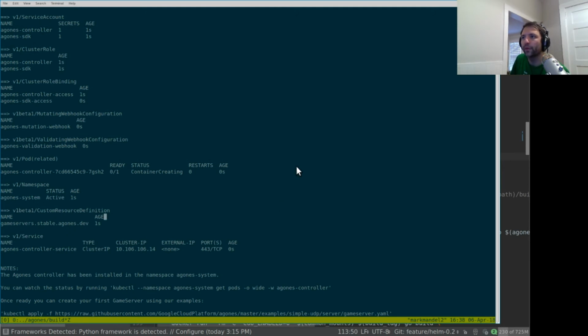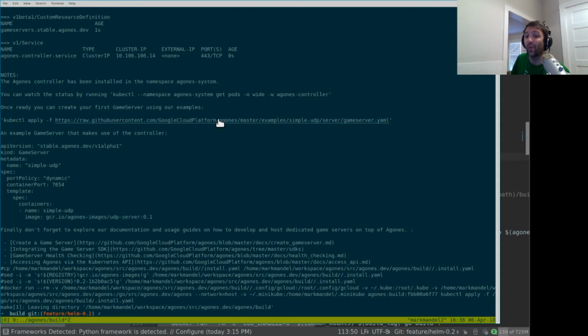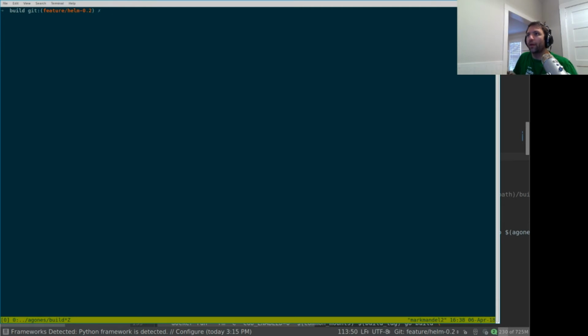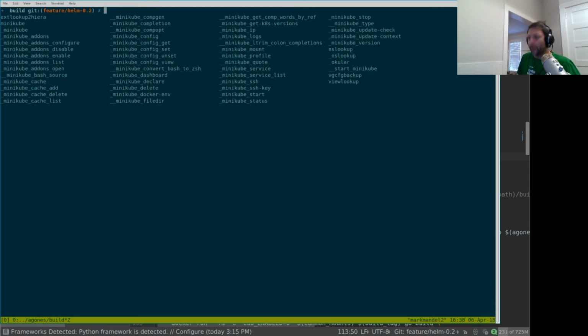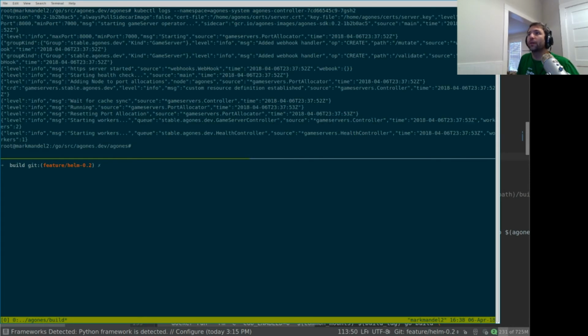This looks like it worked, which is really good. And look at that. Release Agones does not exist. Installing it now. That's awesome. This makes me really, really happy. All right, so kubectl, where am I? Sorry. So kubectl logs, just to check that it's doing what it's meant to be doing. Beautiful. I can see all the stuff that the controller is meant to be doing, which is great.